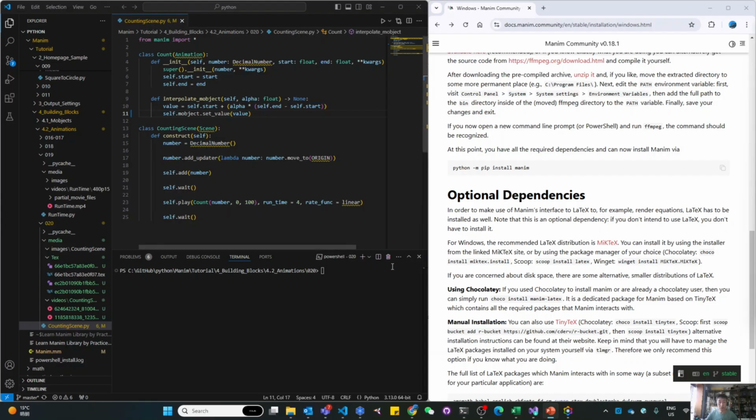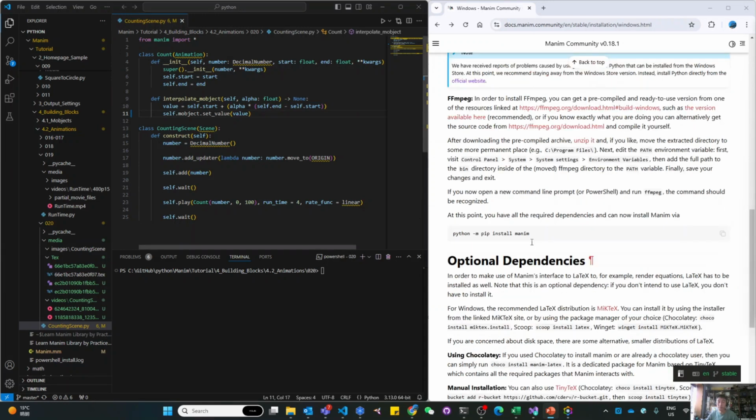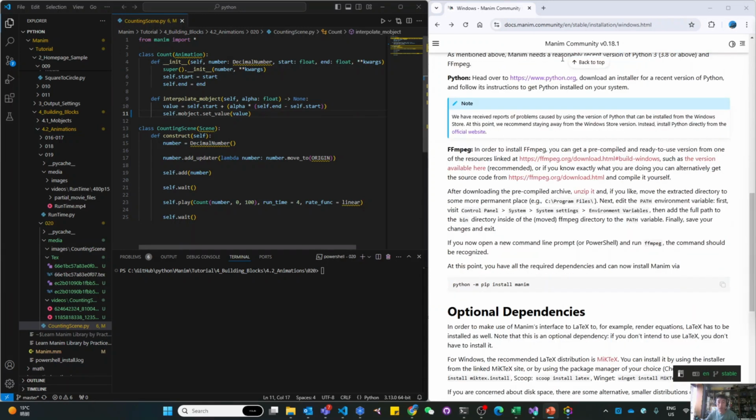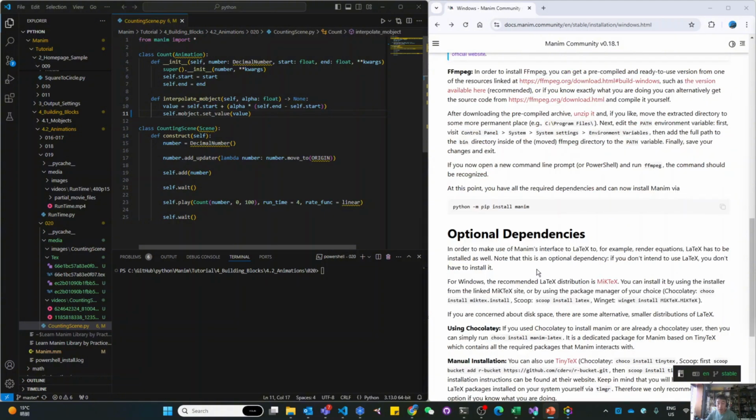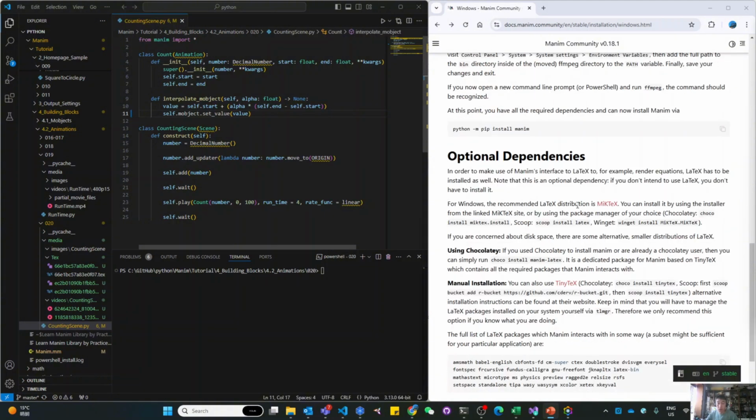After that, I checked our Windows installation guide. From here, there are multiple ways to install LaTeX. You can use Chocolatey, you can use Scoop, or install it manually.